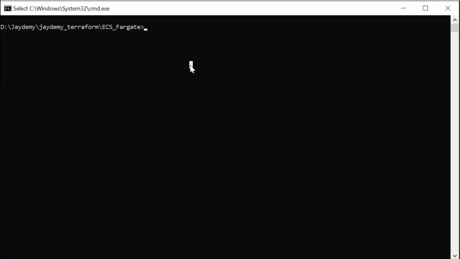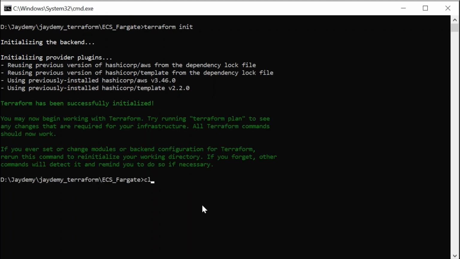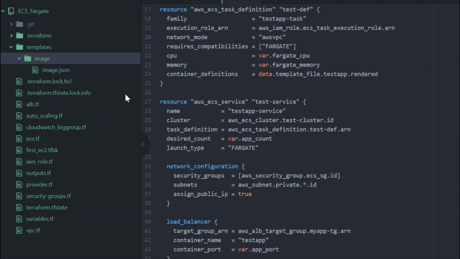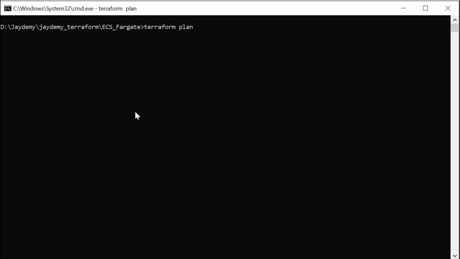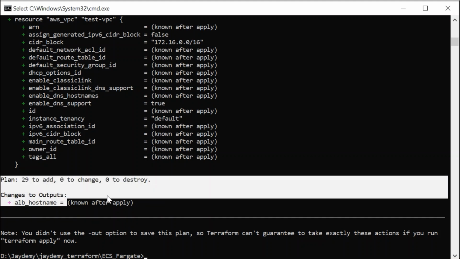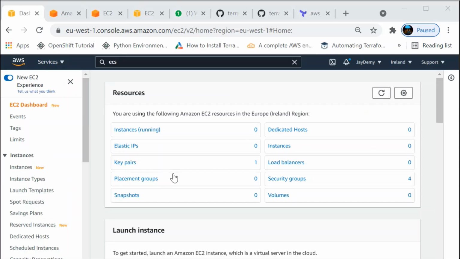So quickly, what we will do: I will just run terraform init. It is initializing the backend, so everything is up to date, and we will perform terraform plan, and we will see if you have any errors in these files. Okay, I think there are no issues. 29 to add, and ALB hostname equals known after apply. I will show you where we are getting this. Before that, I want to quickly show you.